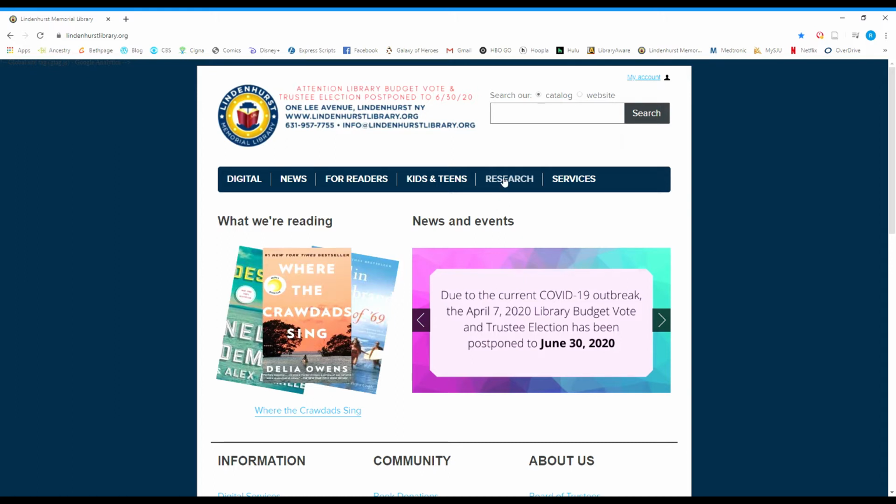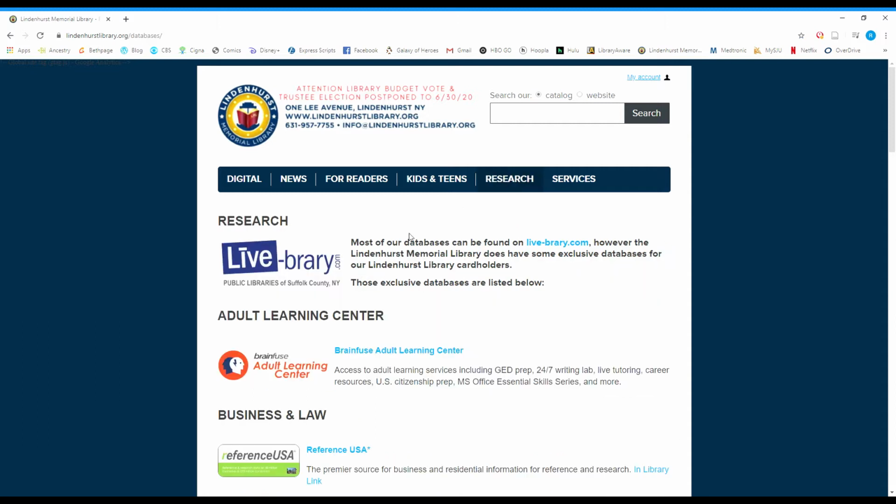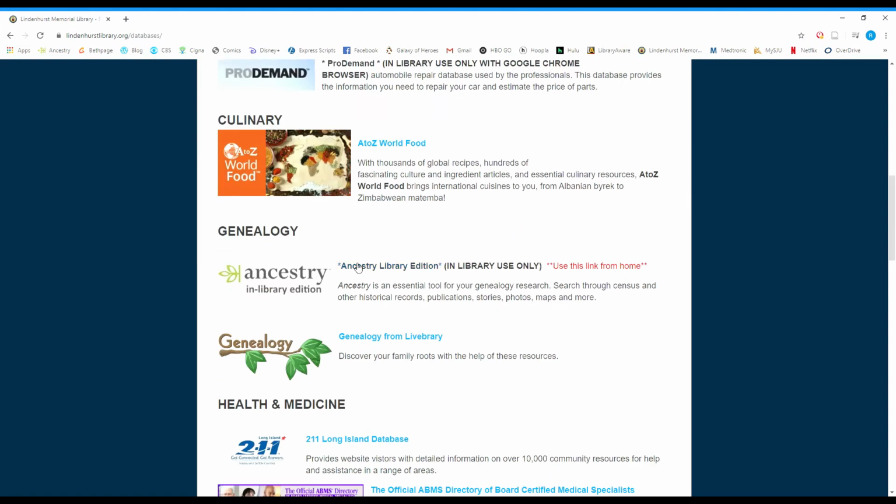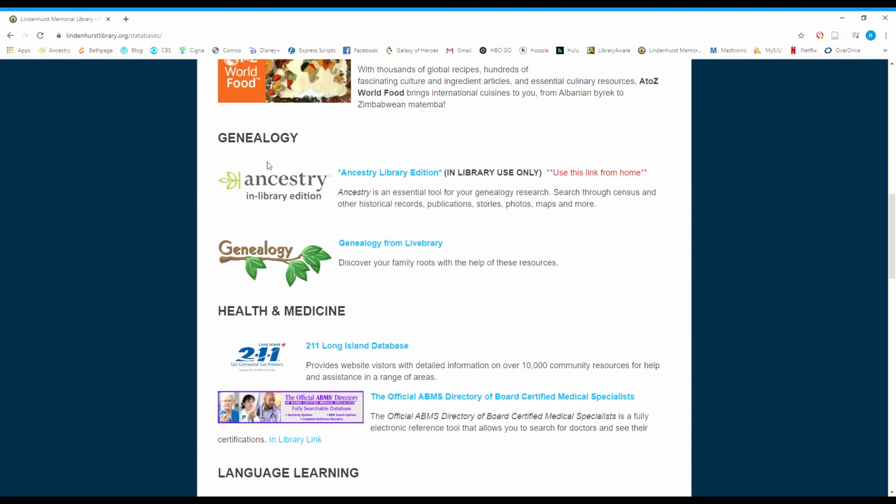genealogical research. What you're going to do is go to the library website at lindenhurstlibrary.org, and then you're going to go on the Research tab. You're going to click it, and then scroll down to where it lists genealogy, and it shows Ancestry right here as the link.